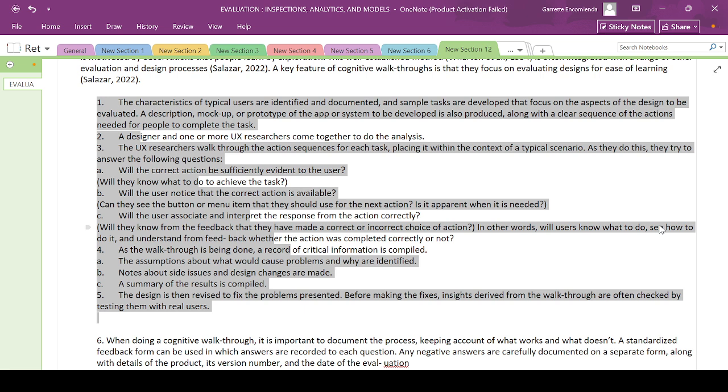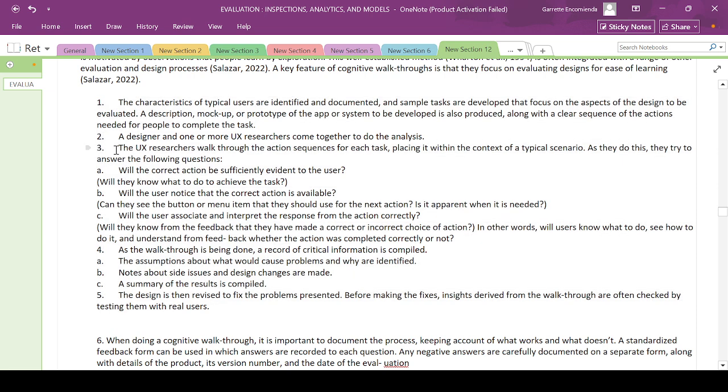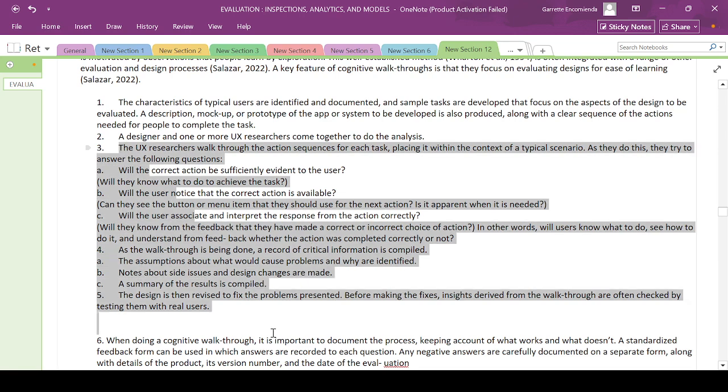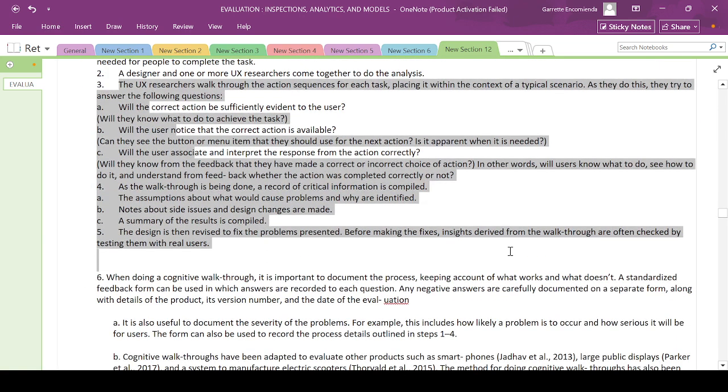Now, the difference with heuristics. The heuristic, you can think of as high level or big picture, while this is like a task level or detailed level. A designer and one or more UX researchers come together to do the analysis. So it's the same with heuristics. The designer comes together with them as needed. The UX researchers walk through the action sequences for each task, placing it within the context of a typical scenario.